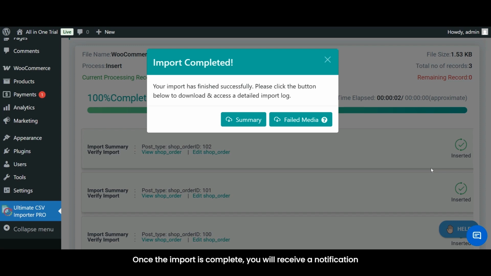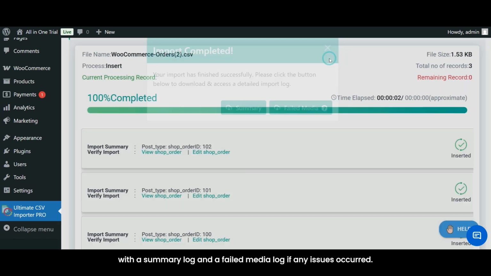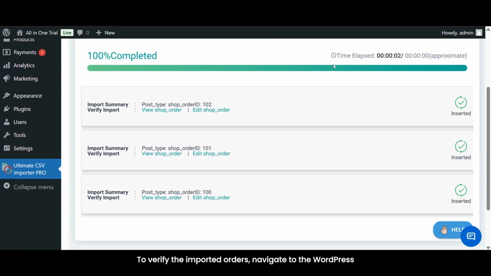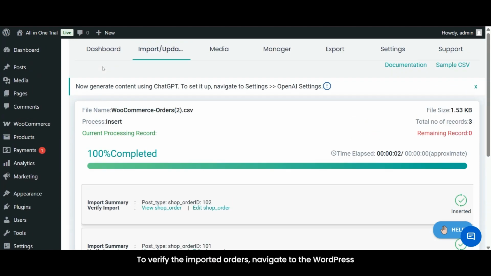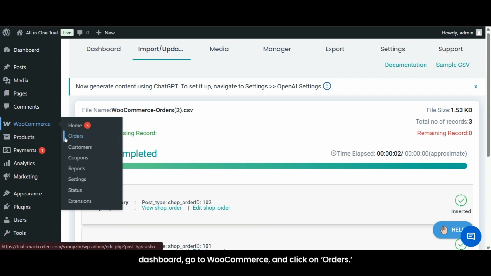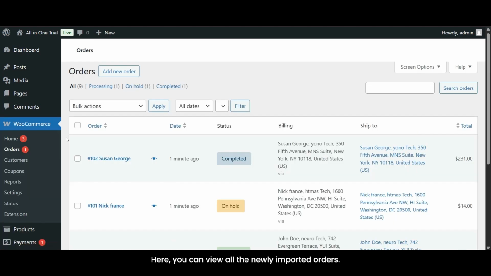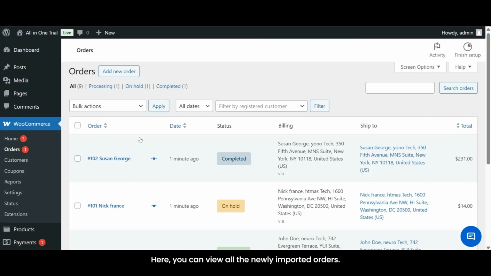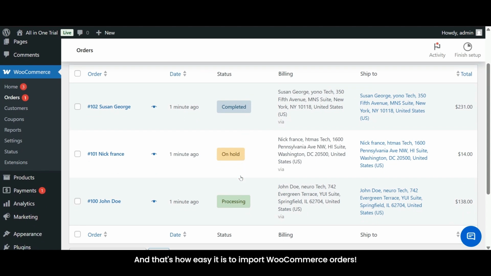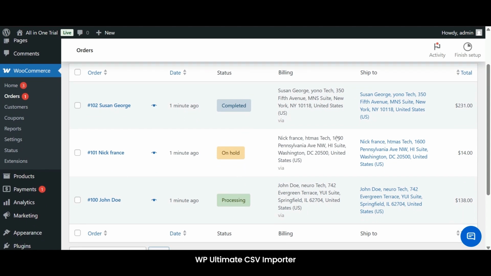Once the import is complete, you will receive a notification with a summary log and a failed media log if any issues occurred. To verify the imported orders, navigate to the WordPress dashboard, go to WooCommerce, and click on Orders. Here, you can view all the newly imported orders. And that's how easy it is to import WooCommerce orders. WP Ultimate CSV Importer simplifies bulk order management, saving you time and effort. With its powerful mapping and automation features, handling large datasets becomes seamless and efficient.